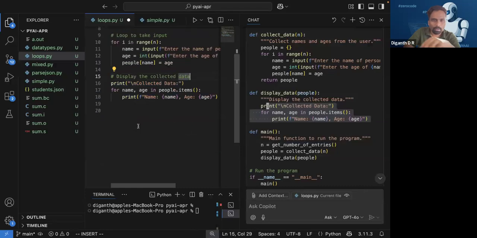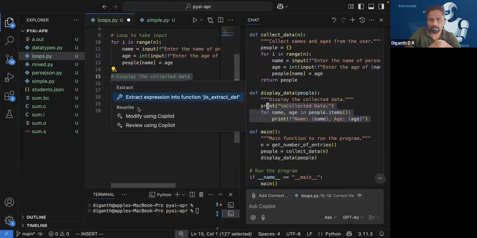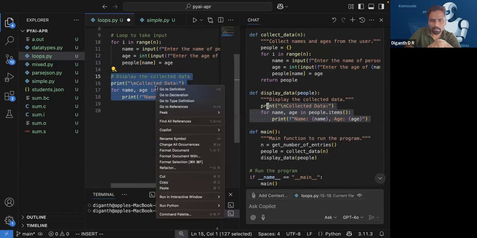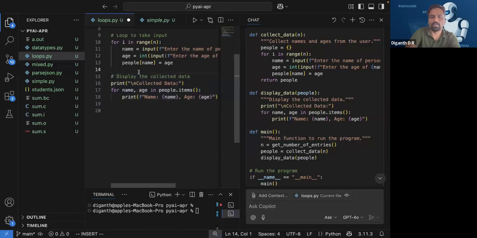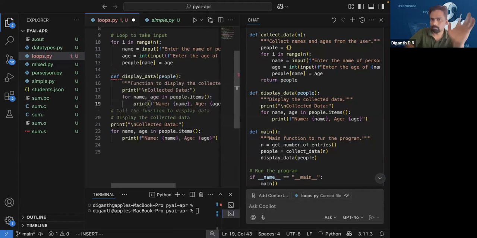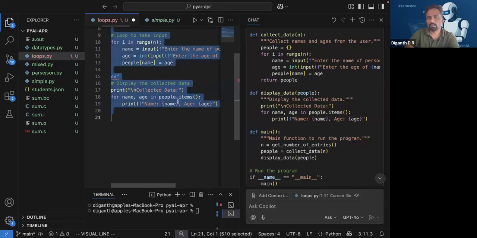You can ask GPTs to create a function, or there is something called refactor, where you can extract or create a function. Since we have installed Copilot, it says modify using Copilot and so on. But the overall idea is you can simply write your own function manually, like def display data, and start writing your own function. That is how you can modularize your code into functions.